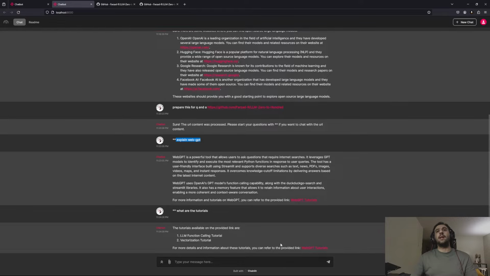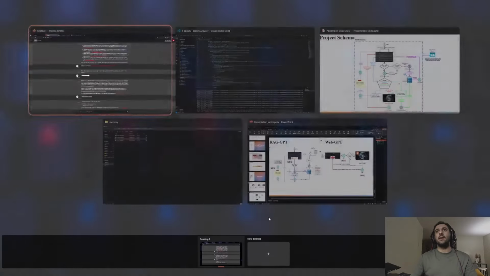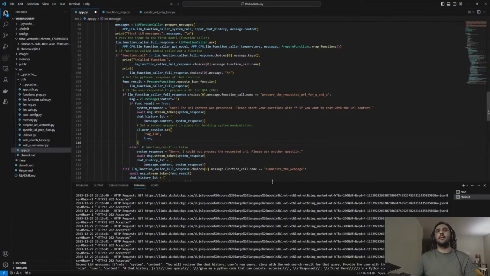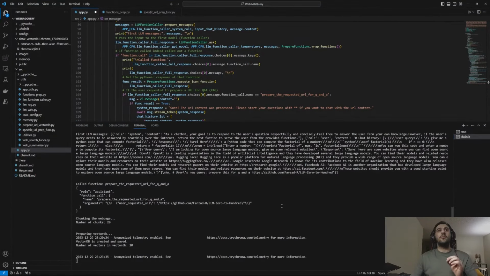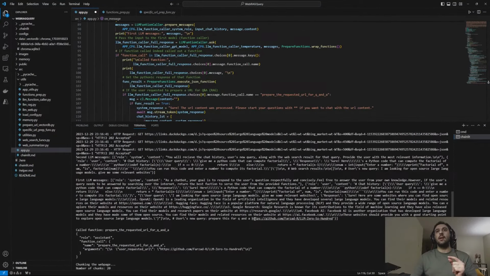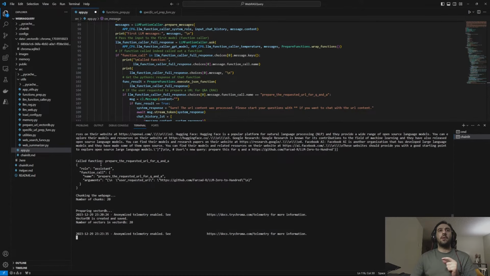So this is the RAG side of our system. Let's also see the backend. Let's see what happened when I initially passed the website to the model and asked it to prepare it for Q&A. What happened was the first GPT model, the function caller, called this function, prepare the requested URL for Q&A. And it passed the URL to my function.